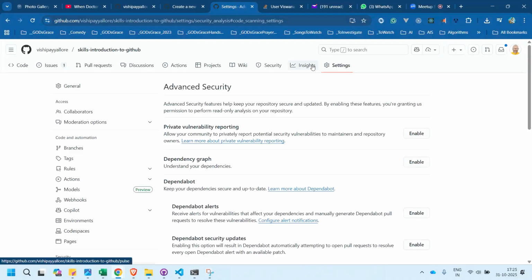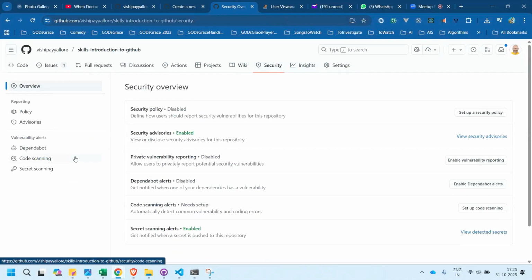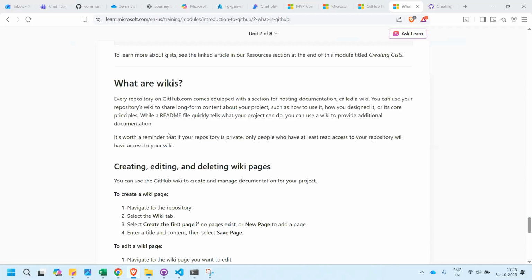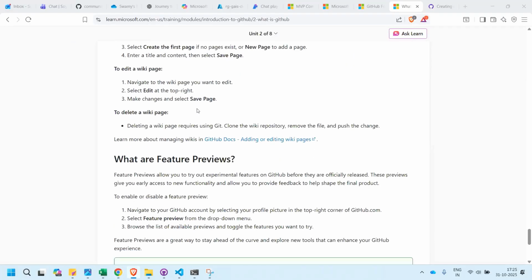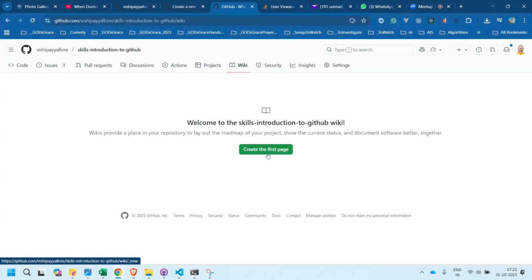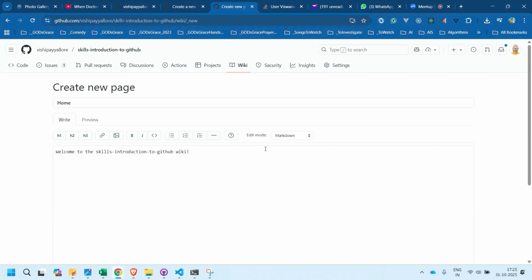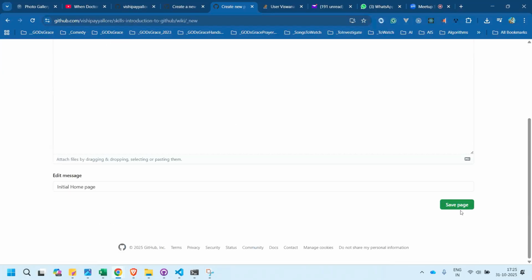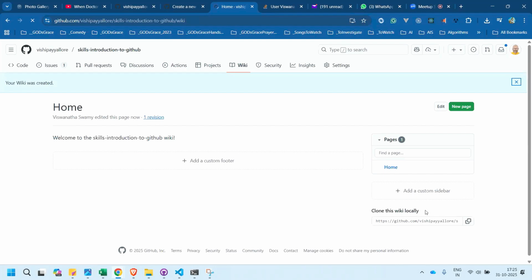About security, here we were talking about that. So secret scanning, code scanning, we saw that, and wikis is the place where we saw the wiki also. So instead of having to create a separate place of documentation, we can create the wiki here itself. So what happens is, everything can be here itself.